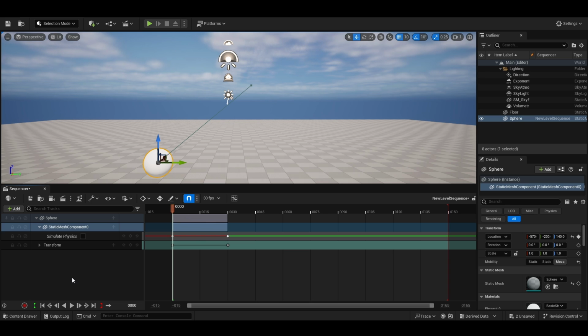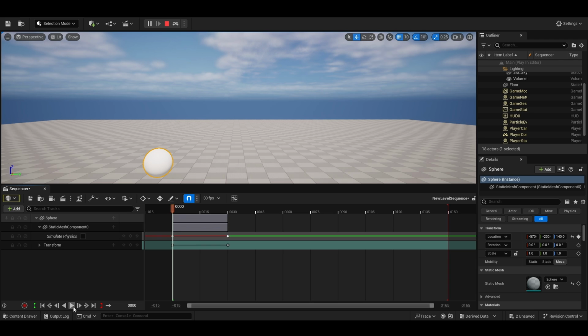let me remind you that the simulations in Unreal Engine are taken care of by the engine itself. And as long as the engine is not running, you will not see any kind of simulations. So go ahead and change the play button to simulate and try playing the sequence again.